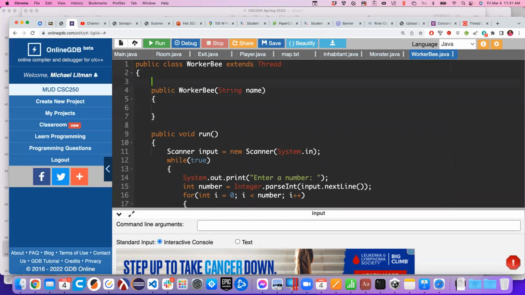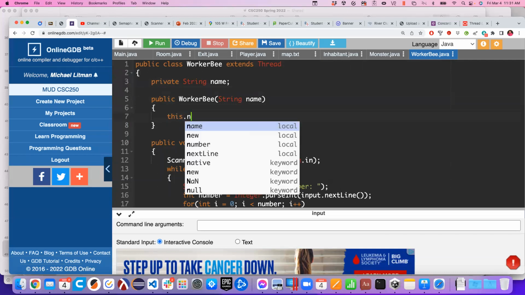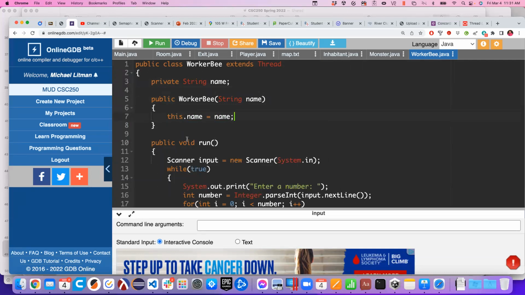Because worker bee is a normal class that just happens to be a thread. So we're going to say that a worker bee is going to keep track of their name. And we'll say this.name is equal to whatever name was passed in. So when we first create an instance of worker bee, we will name him B1, B2, B3, so on and so forth. Or, if you want to get creative, you can name your bees whatever you want.